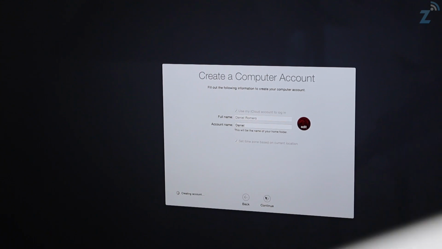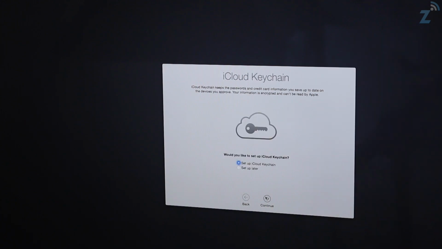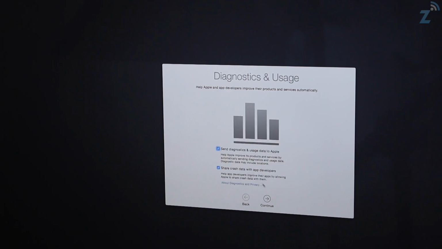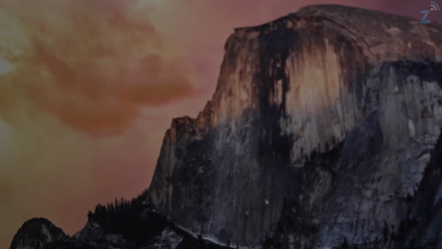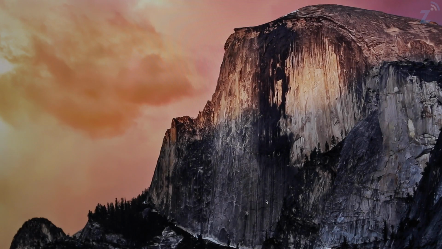And I forgot to change the picture, but you could have changed the picture if you wanted to by clicking edit. But I did not do that. But you can also do that in settings after you set up the computer, so no problem there. I don't want iCloud Keychain. No thank you. And there we go. So now it's setting it up. It's almost as quick as setting up an iPad or any other Apple device. It's pretty simple and straightforward.